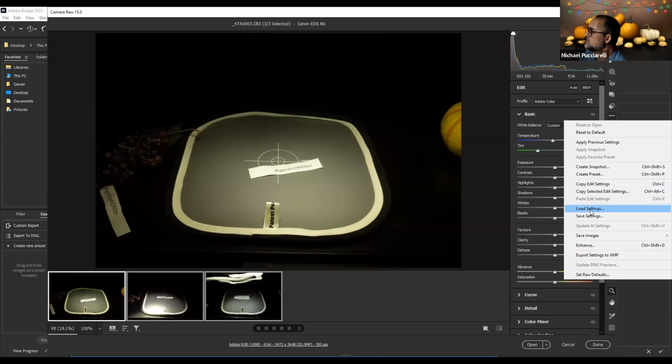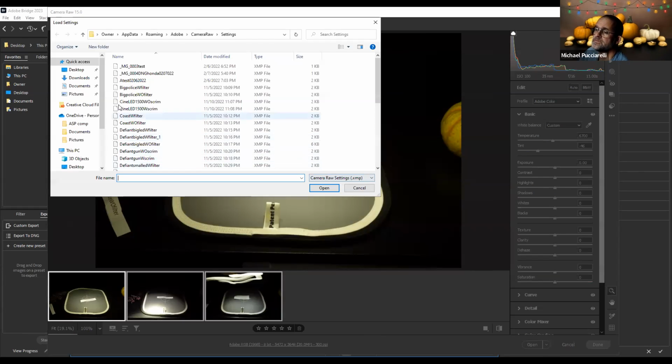I'm going to click load settings. This is a Defiant, it's a bigger LED light. It's great. It fires light, Defiant gun light. It's great, it fires a near beam of light.